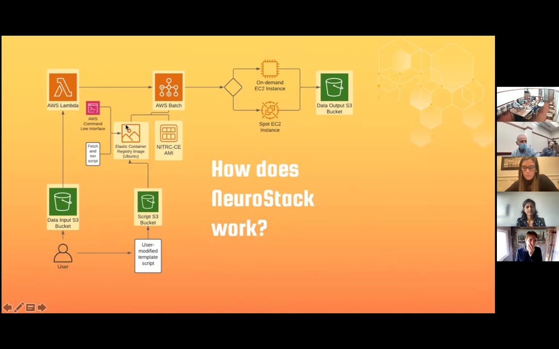And then it also needs a container to run in. We haven't really talked about containers. For people who've used Docker or Singularity, it's the same kind of concept, but it's also kind of like a compute environment. I've created a customized container for NeuroStack that includes the AWS command line interface, or AWS CLI.